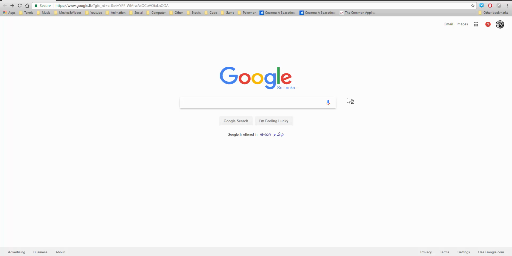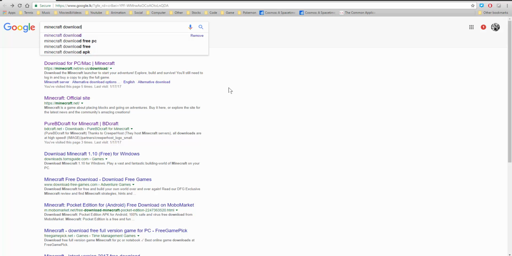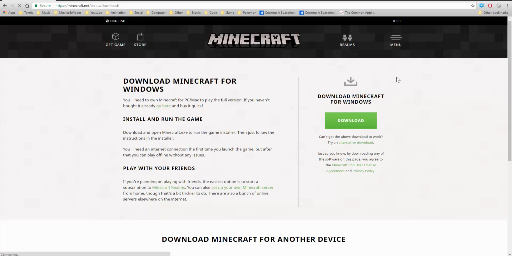In this tutorial, I'm going to be showing you how to set up your Minecraft files. So, first of all, let's search Minecraft download. And we click on the first link and we click download. The link will be in the description, of course. And then you shall launch it.